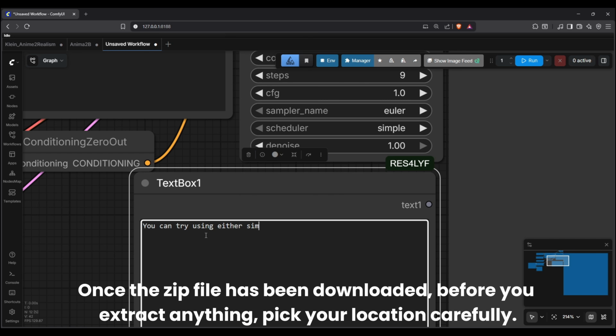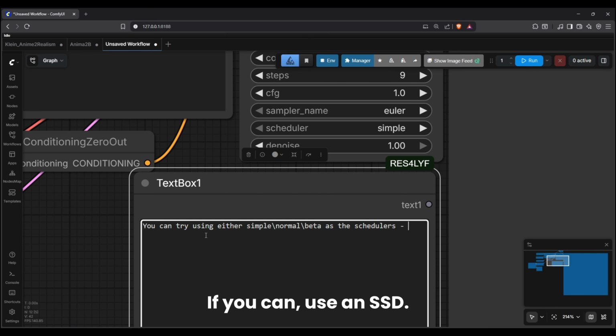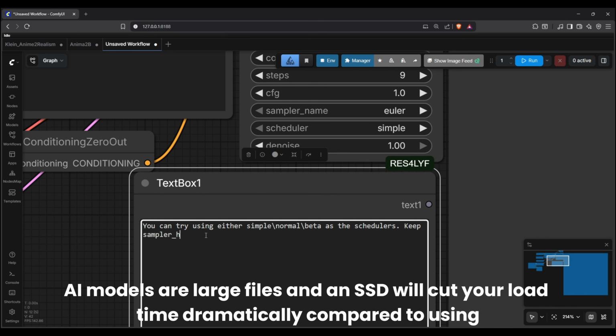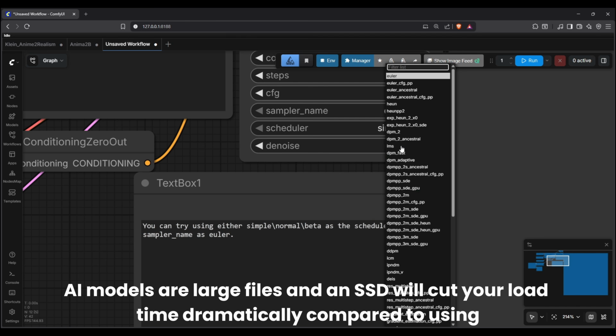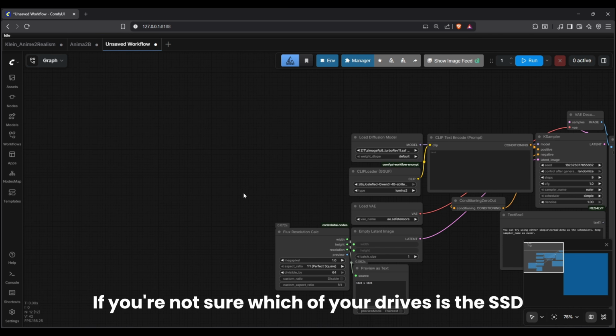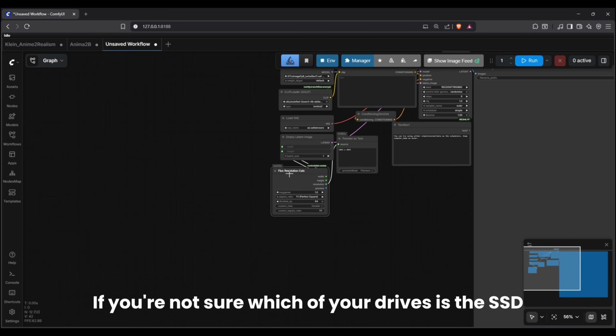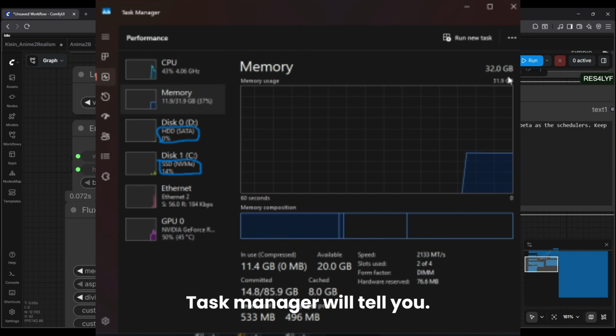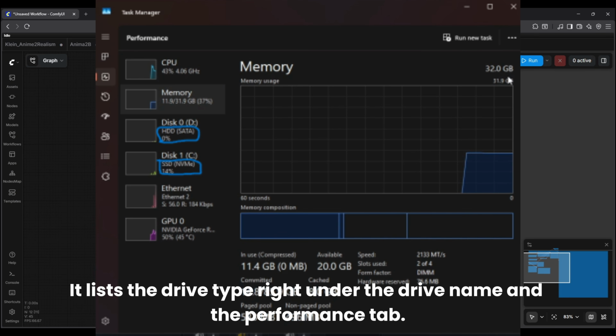Once the zip file has been downloaded, before you extract anything, pick your location carefully. If you can, use an SSD. AI models are large files, and an SSD will cut your load times dramatically compared to using a regular hard drive. If you're not sure which of your drives is the SSD, Task Manager will tell you. It lists the drive type right under the drive name in the Performance tab.